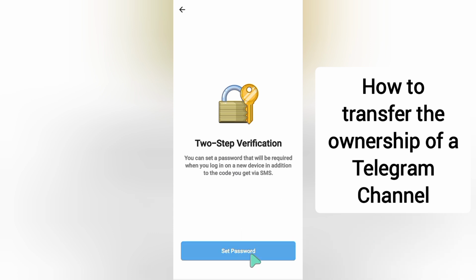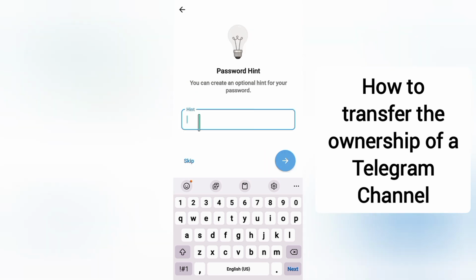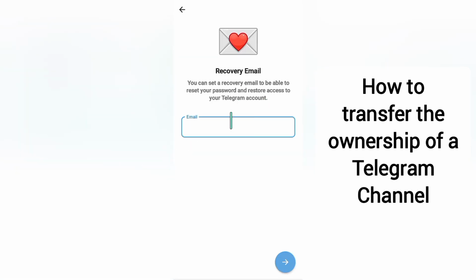So click on set password, and after entering your password, just click on this right arrow icon on the right side. Again, you gotta re-enter the password. Now after re-entering the password, again click on this right arrow icon. You can create an optional hint for your password. You can write a name or whatever you want, but for now I want to skip this process. Okay, so skip this. Now you gotta enter an email address here.